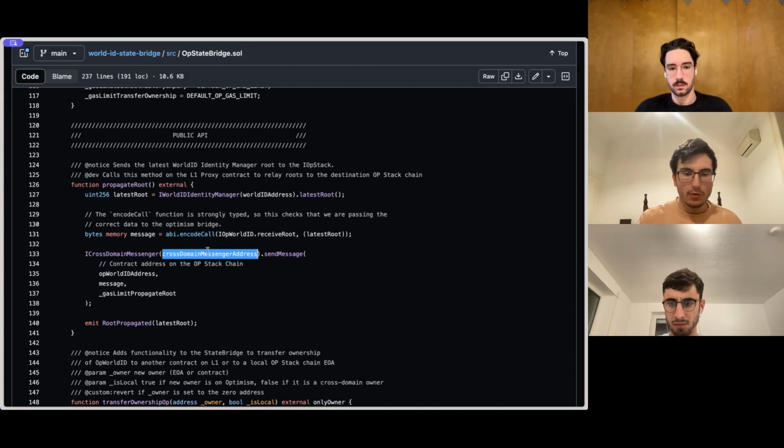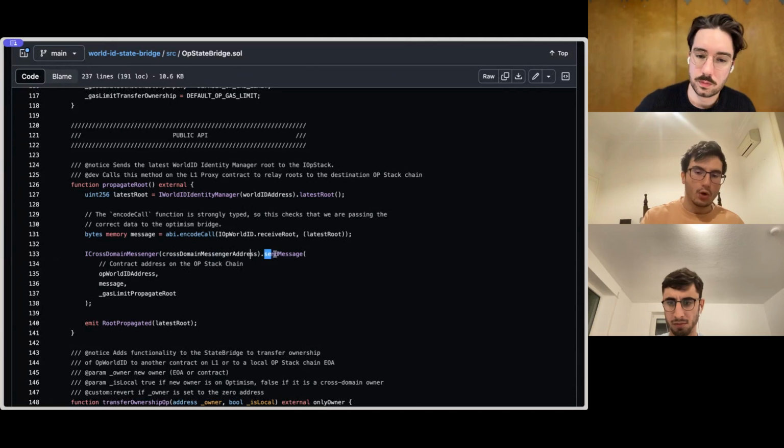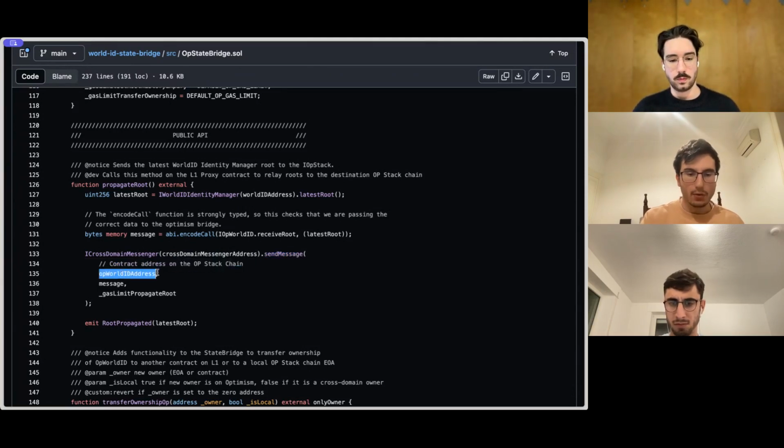So you instantiate this cross-domain messenger, and you call the send message method with the OP World ID address. This is the to field, the message, which is this ABI encoded latest root and the function selector of the function you want to call on the address you want to call, and the gas limit that you want to buy. This is a little bit of heuristics; you have to do some benchmarking or some tests using the gas left opcode.